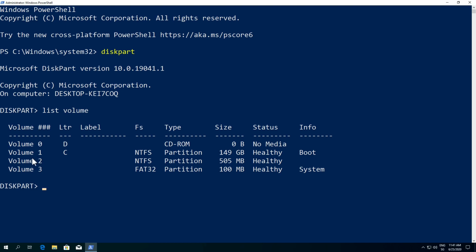We have volume 2, which is the recovery partition that was created by Windows. And then we have volume 3, which is a FAT32 file system, healthy system. So this is actually the EFI partition. So we need to select this volume here in this part. And to do this, we can type in select vol 3 and hit enter. And as you can see now, volume 3 is the selected volume.